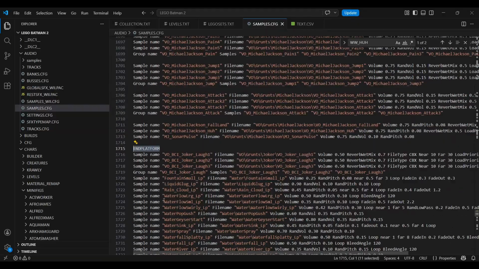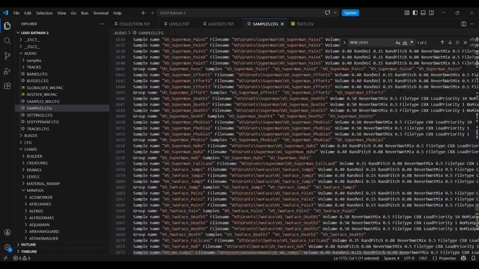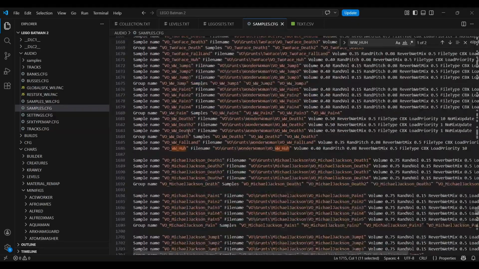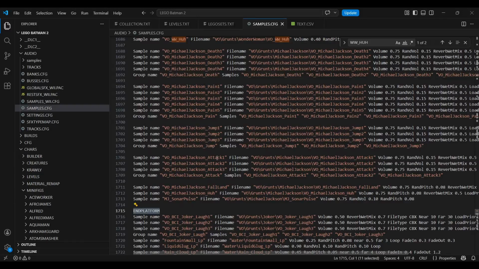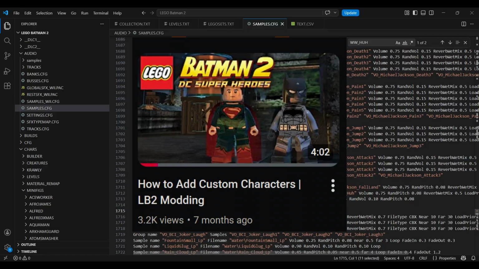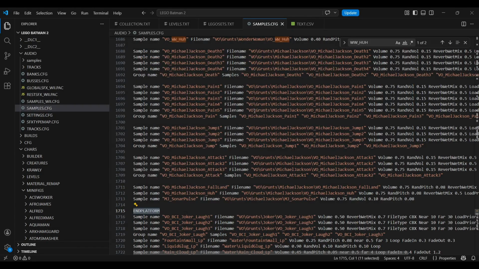If you paste it anywhere after or anywhere before, although it might be fine pasting it anywhere in here, it's important to paste it in right before the end platform, otherwise it will not load any of these sounds. Once you've pasted in all these sound references, you can save this file. The final step is adding the character reference to the APJ file, which you can follow my other tutorial to learn how to do that. That should be everything you need to know in order to get Michael Jackson in LEGO Batman 2.